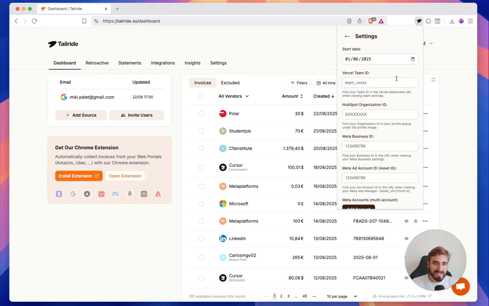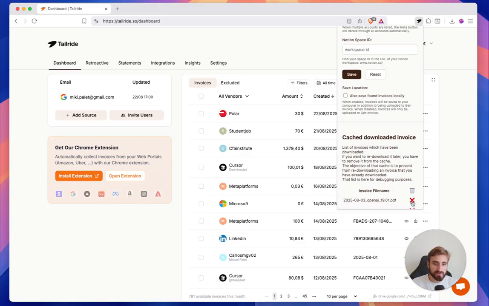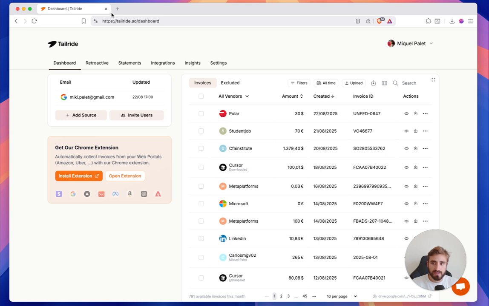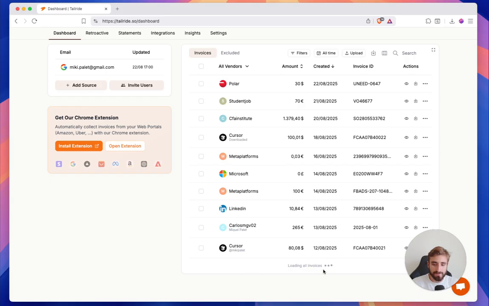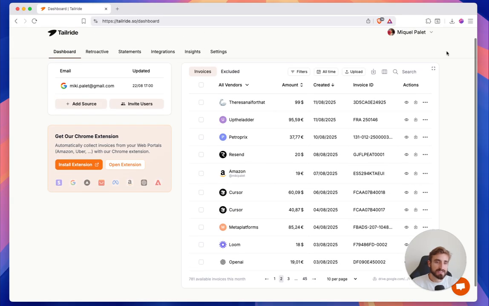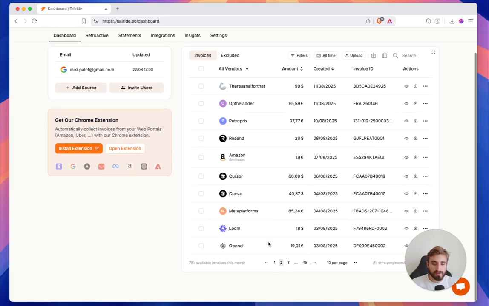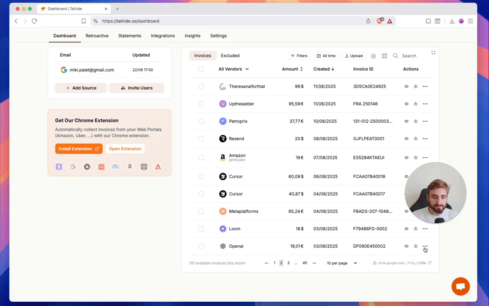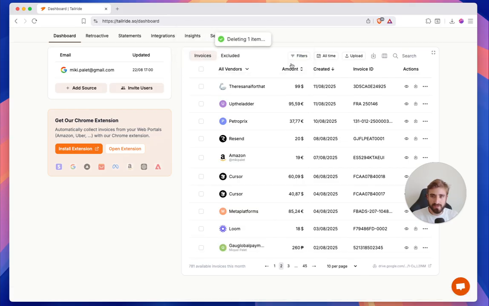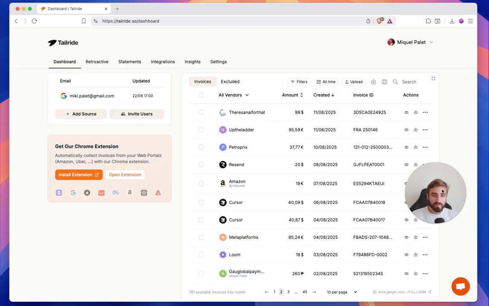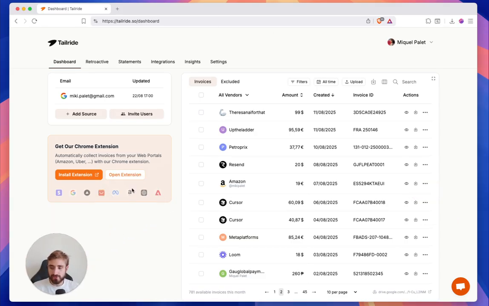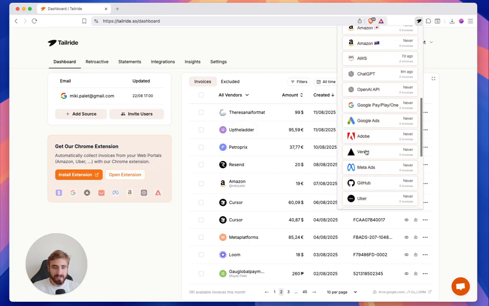So we're going into settings, and then here just remove this OpenAI invoice, right? Then also from our account we will need to delete it, because basically what Tailride does is it sends the invoice to your dashboard and it will show up here, right? So you can see that, I just need to now download this invoice, and I'm going to click on delete permanently, right?